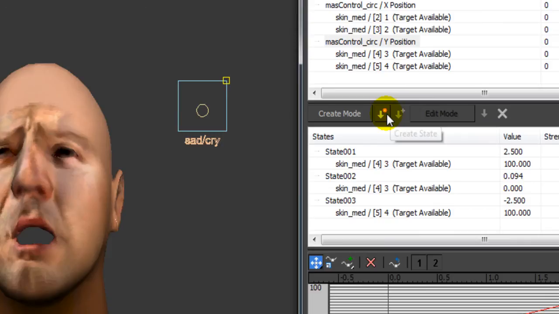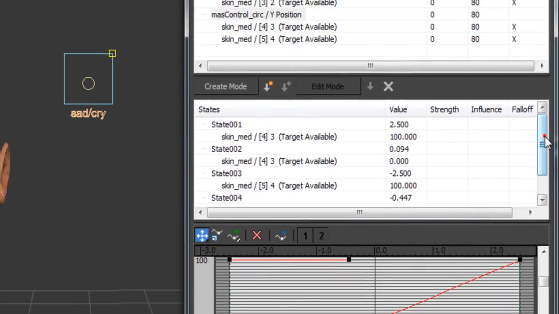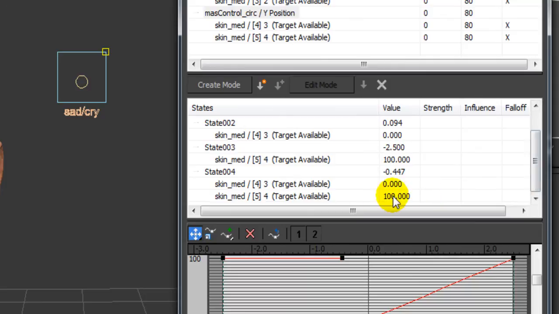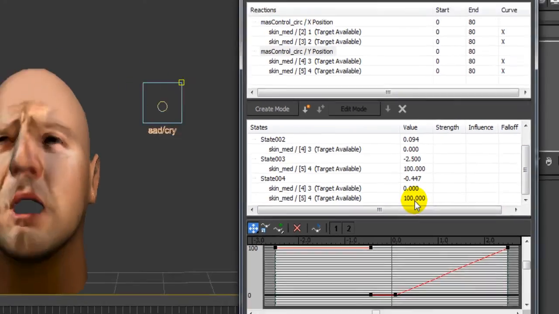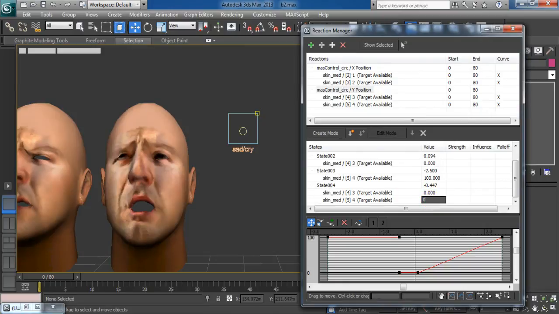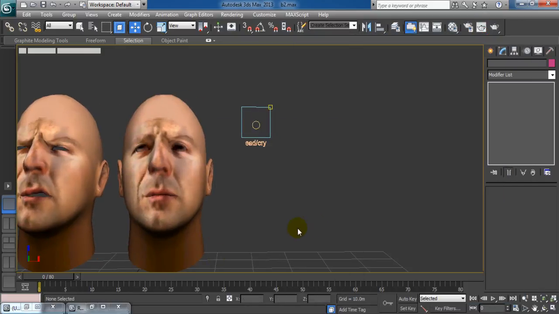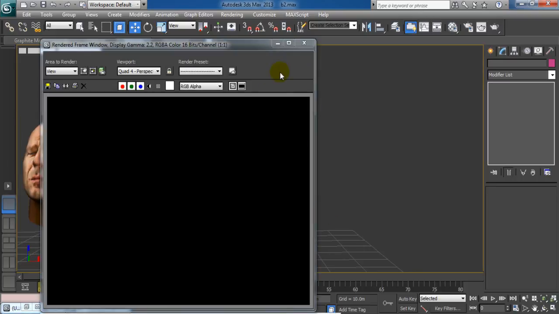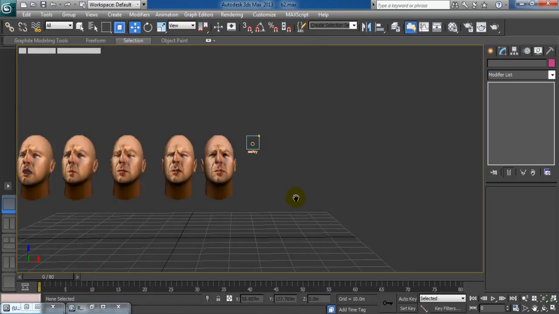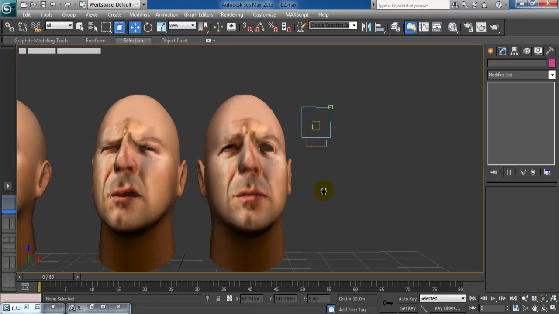Alright, so let us go here. We want the playback to be 0, so we want to go to create state. Let us go to the very bottom here, so you don't get confused. At the very last value here, let us change this number to 0, and he goes back to the original expression. Alright, so let us minimize our reaction manager. Oops, what's this? Let me just close this one and let me zoom in here a little.